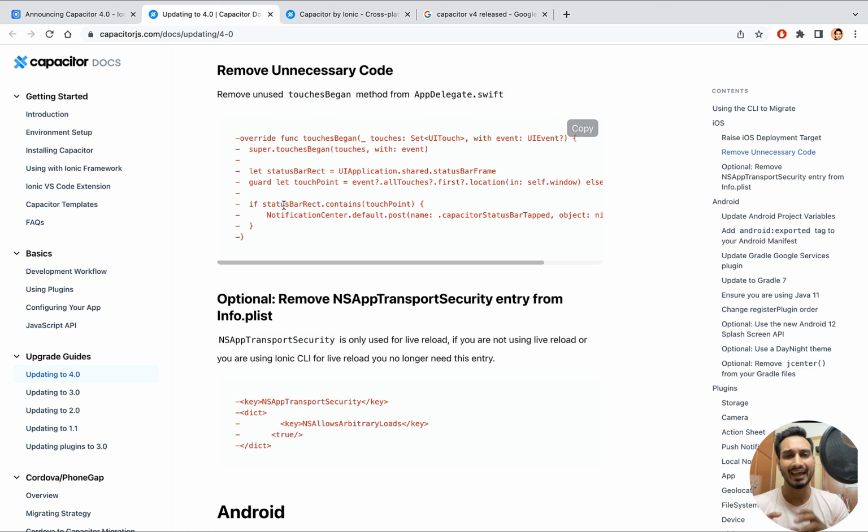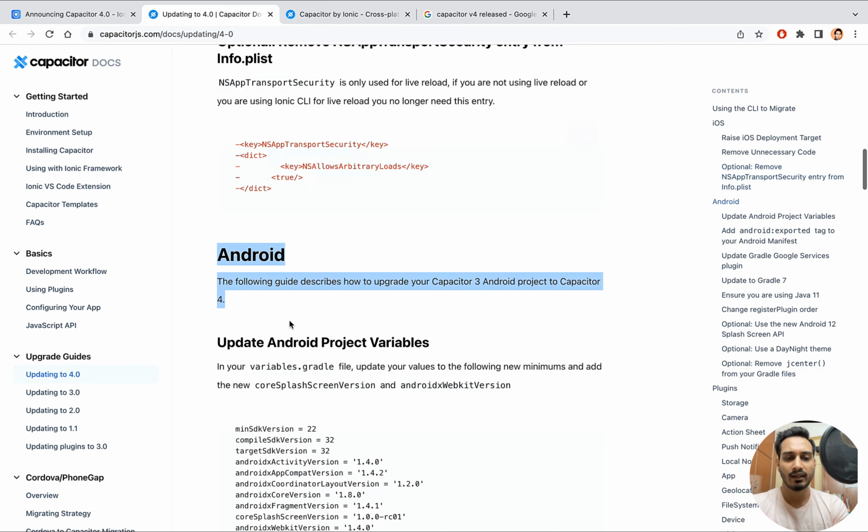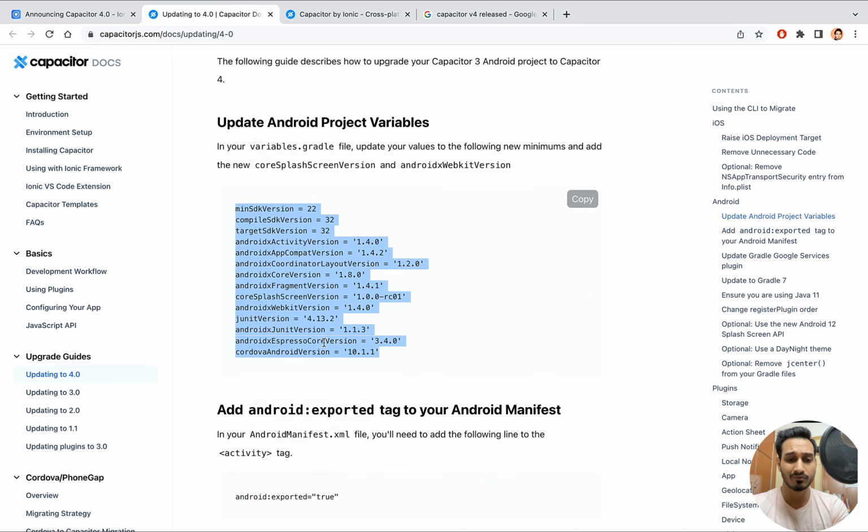Actually, I have seen that the size is reduced, which is a good deal. Not the package, actually the whole project size is reduced, right? That is what I have seen. Now in Android, a few more plugins are updated here. Few are removed and few are added.